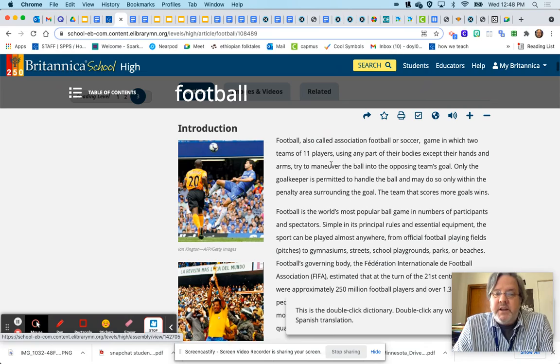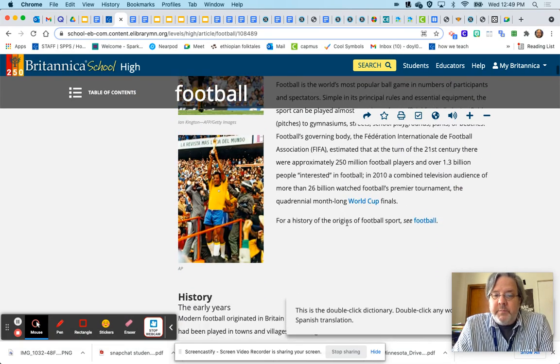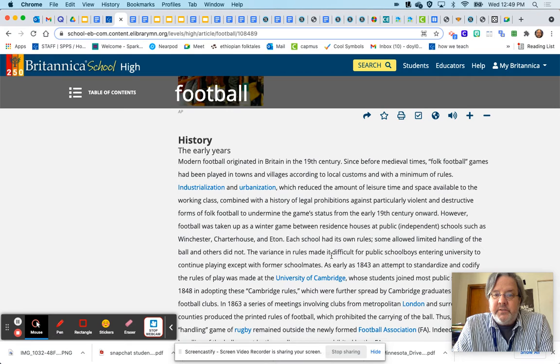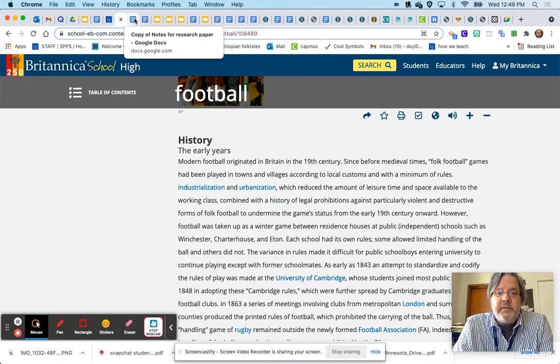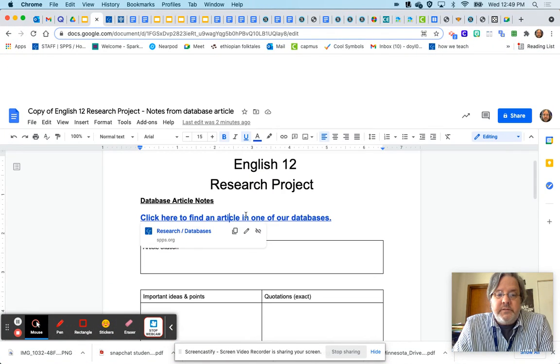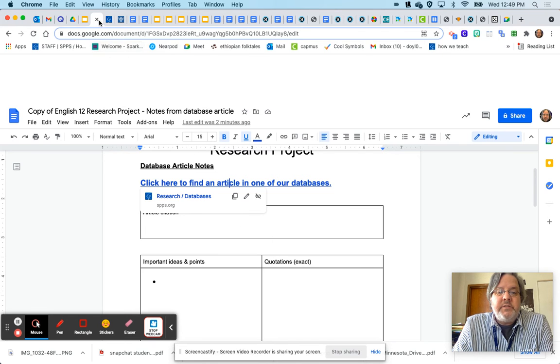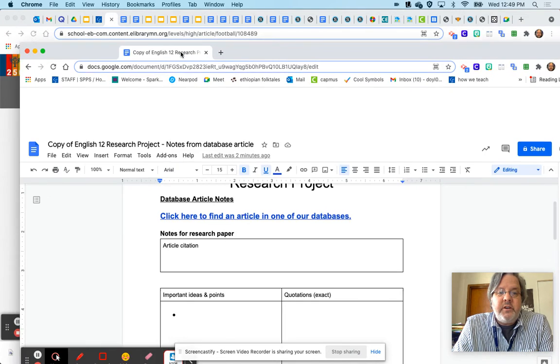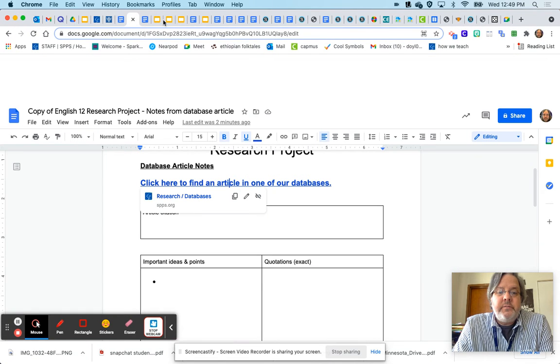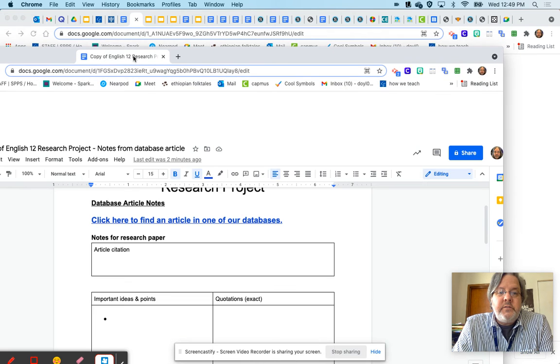Okay, so you can see this has a lot of information about soccer and when people started playing it and where it came from, history of the early years. So I'm going to use this article as my database source. Okay, so that means I'm going to take this sheet where I'm going to take my notes. So I'm just going to split my screen a little bit. I'm going to pull this off like this. Whoops. Sorry about that. I'm just going to drag it down so it's its own page.